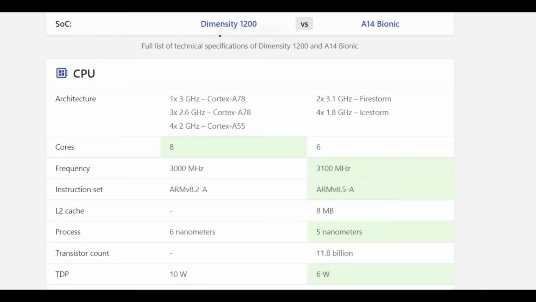Now let's talk about the CPU specs of both chipsets. The Dimensity 1200 is using the Cortex A78 and the Cortex A78 on the 3 processor and the Cortex A55 for the power efficiency processor.